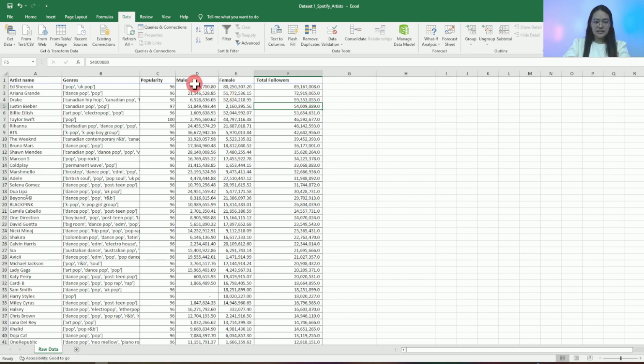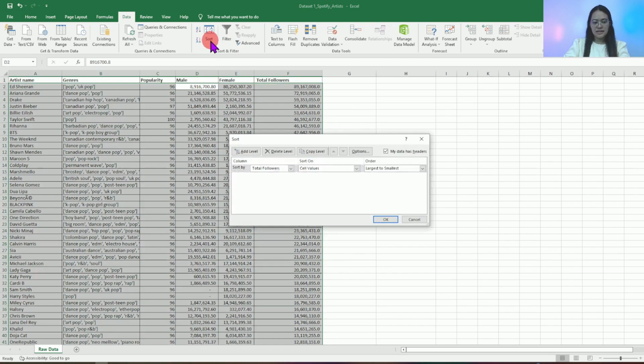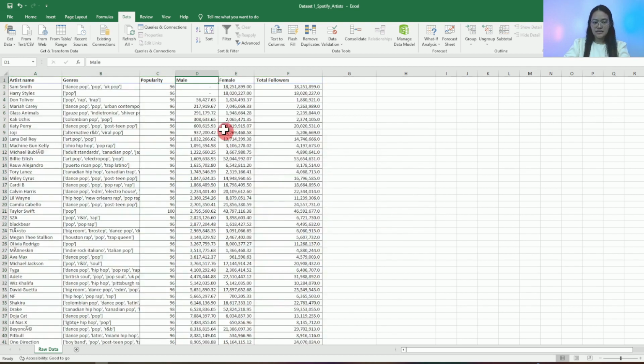Let's try again using another column. Let's say male follower. So we can do sort. Let's select male, and let's see, say I want to arrange this from smallest to largest. I can also do that. Okay, so this is now arranged according to smallest to largest male followers.